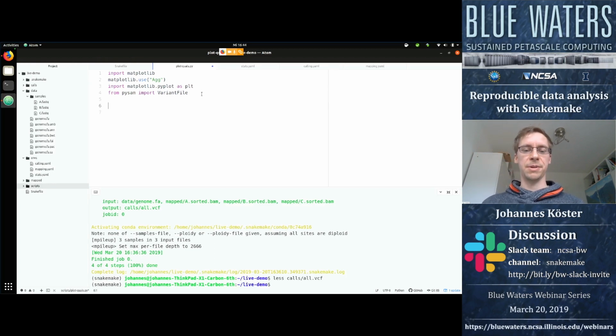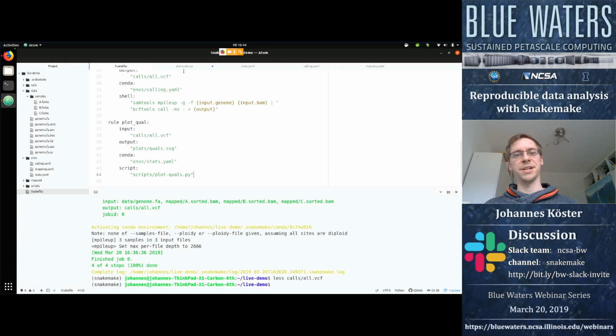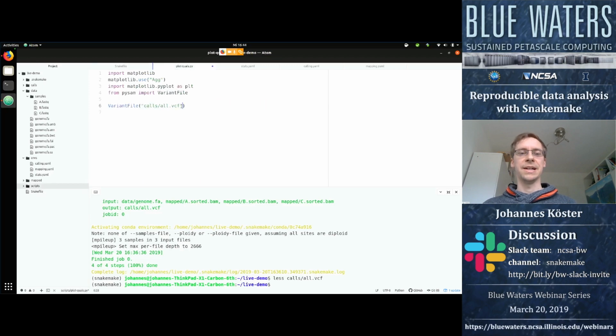So as I said, we wanted to extract this quality column from the VCF file. So the variant file or the VCF file can be read with this class we just imported here. And this just expects a path to that file. So of course we could now write the path in here, like what was it, calls/all.vcf. But this is of course not really scalable, and so you would need to change the path here and here whenever you change something to the layout or whatever.